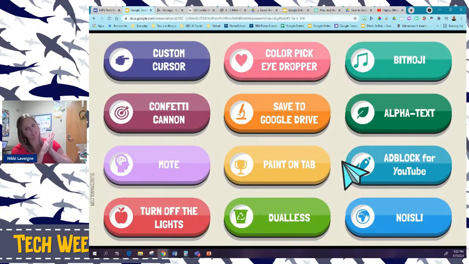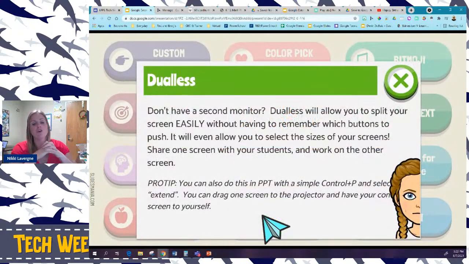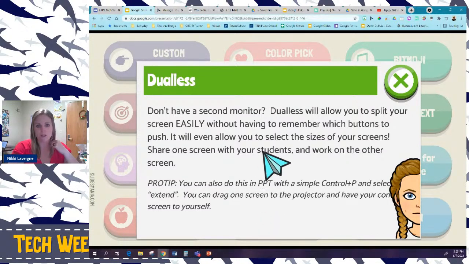Okay, this one I like a lot, Duelist. If you are not lucky enough to have a second monitor, and I can tell you a second monitor changes the whole game for you. Now is the time when a lot of schools are surplusing. If you can, go see if you can drag one of those monitors out of surplus. I don't know if we're supposed to say stuff like that, but go drag one of those monitors out of surplus, hook it up, so then you can drag and move your screen around.